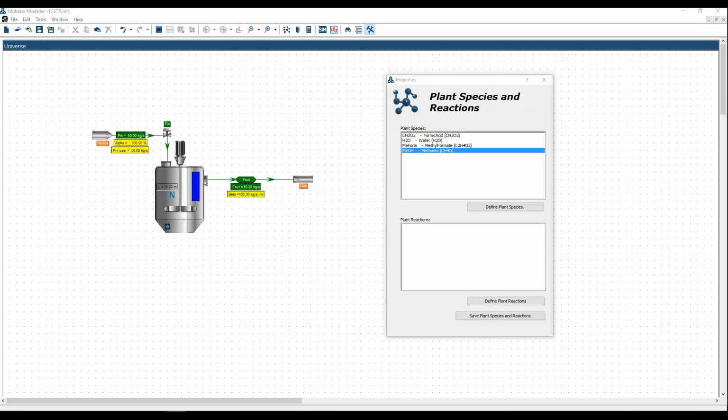Note that you don't have to inject water and methyl formate to the CSTR capacity system, as these species will be injected automatically once we create and add reactions to the CSTR capacity system. We will see this once we add the reactions later on.